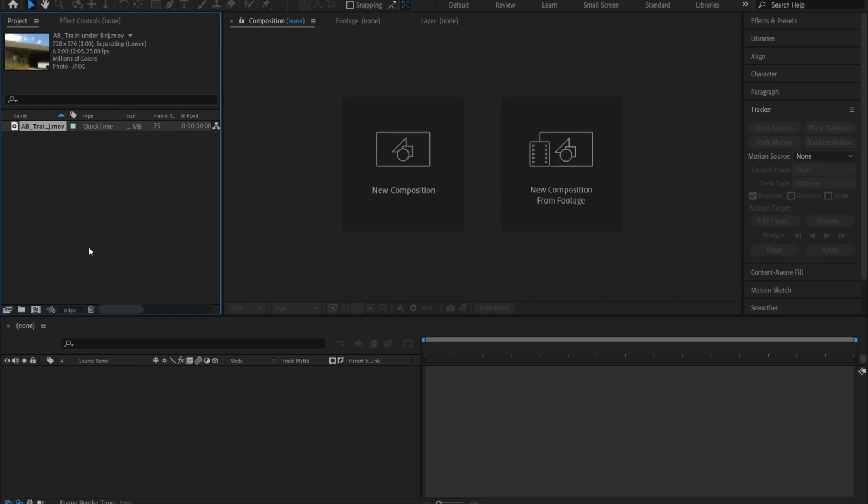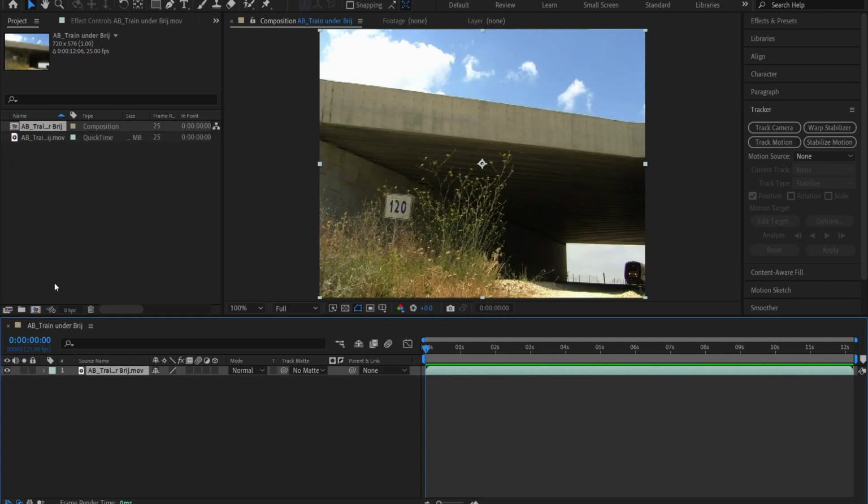This time, we're not going to create a new composition. We're going to create a composition based on the size and the frame rate of this video. So what we're going to do is click and drag the movie file on top of the third icon to create a new composition. This will create a composition based on the duration, the width, the frame rate, and the pixel aspect ratio of this footage.